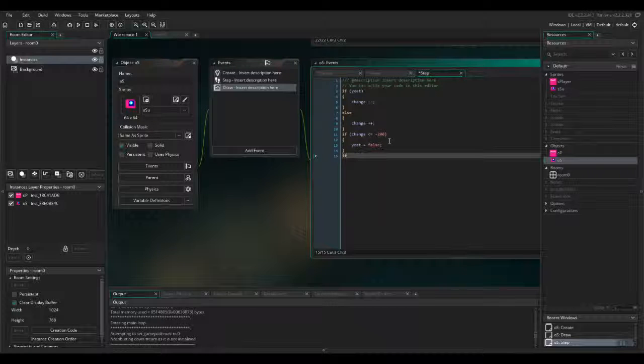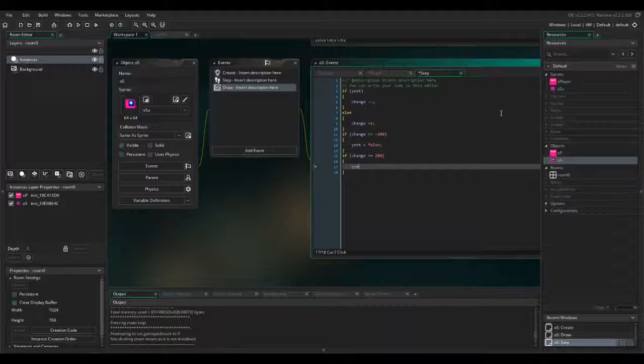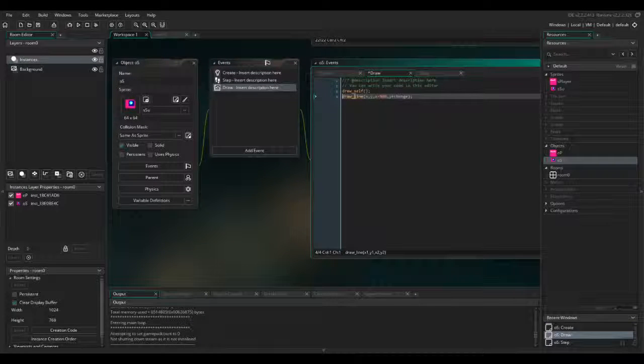And then we're also going to do, because once it goes down, we want to say if change is greater than or equal to 200, yeet equals true. Okay, and on our draw event, let's just make sure this line is red. Draw set color, c red.